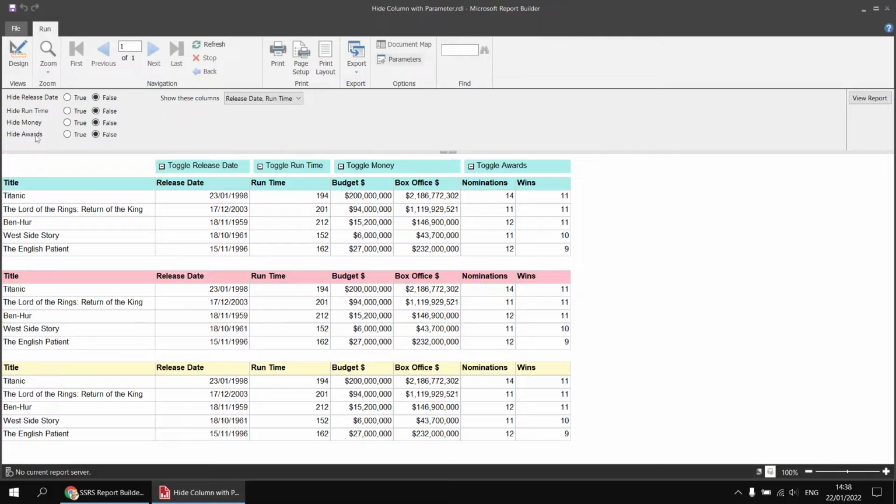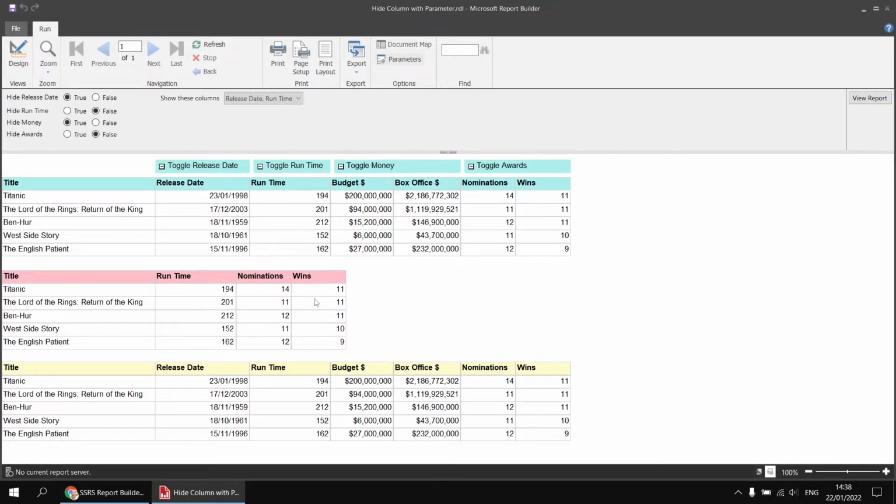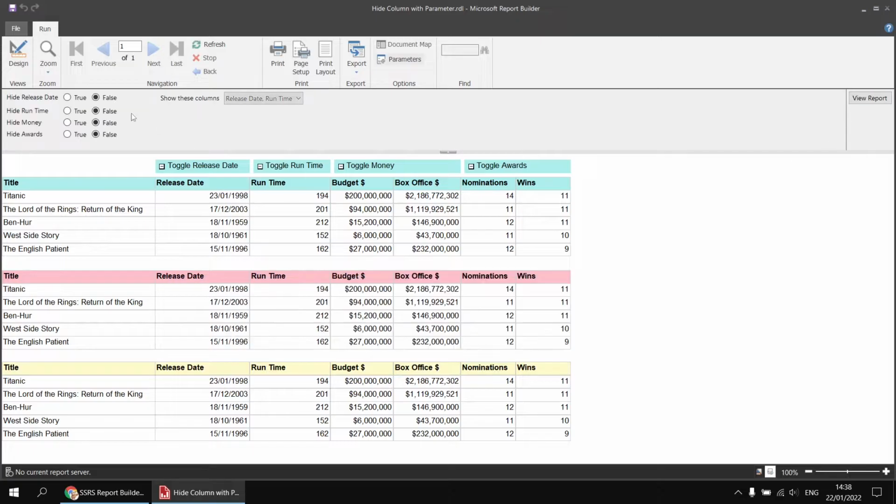We can also use a different set of parameters. Here at the top left-hand corner, I've got some true-false Boolean parameters to toggle the individual columns and combinations of columns. When I select some options here, I then have to hit the View Report button to control the columns visible in the middle table on the report page. Again, I can bring those back quite happily by changing the options and then viewing the report again.